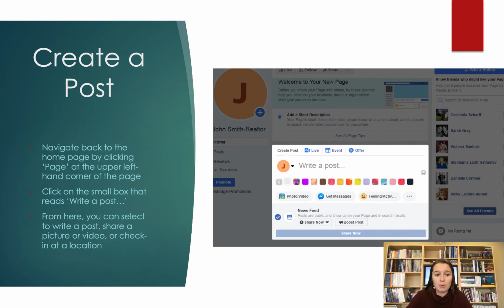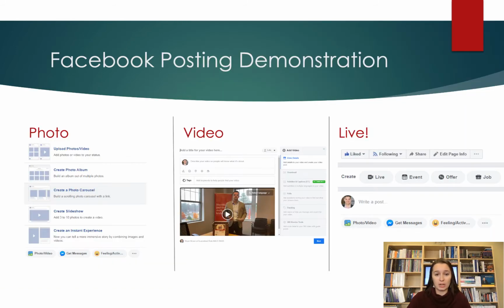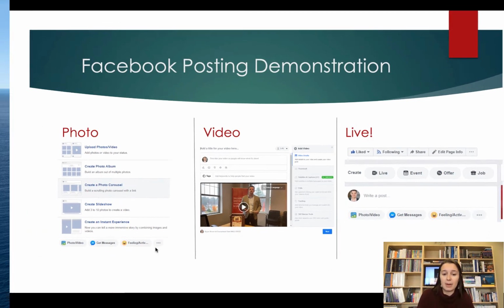So to create a post, you're going to navigate back to the home page by clicking page at the upper left-hand corner of the page. And you're going to click on the small box that says write a post, which is this. So it pops up to this. It will be at the top of your page. And then when you click write a post, this pops up and it's going to walk you through your options. From here, you can select to write a post, share a picture or video, or check in at a location. So what we're going to do now is walk you through what all of that's going to look like so you have a better idea.